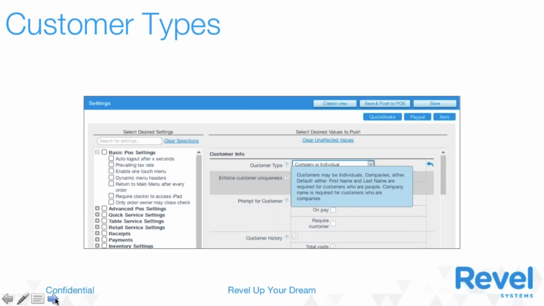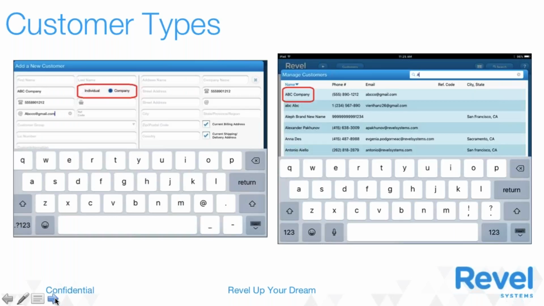And so when configuring the setting, you can choose between individual or company. If you choose individual, first and last name will be required and company name will be optional. Whereas if you choose company, the company name will be required. So it's just whatever's required there.